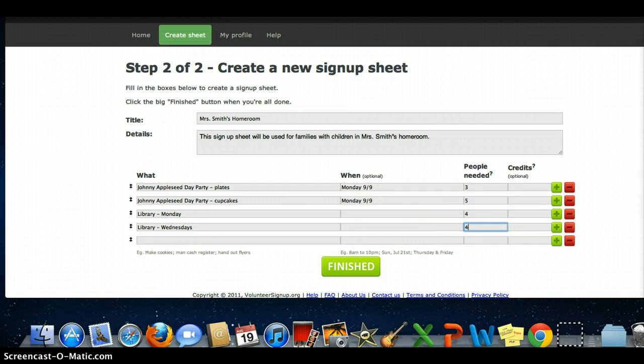because when we're done with this, let me look at my time. Okay, I'm going to go faster. You're going to have a sign-up sheet where there are only 3 places for people to bring plates for the Johnny Appleseed party. There's only going to be 5 places for people to bring cupcakes for the Johnny Appleseed party. 4 people can sign up to work at the library on Mondays, and maybe, she doesn't need 4 for that, but she wants to see if she could get 4 people to sign up. Field trips. And this might be our last example.